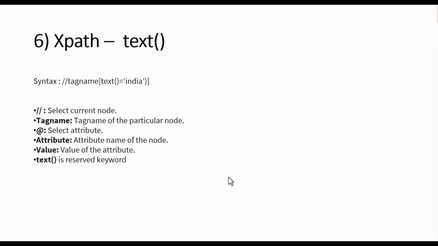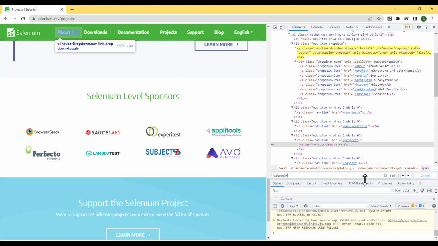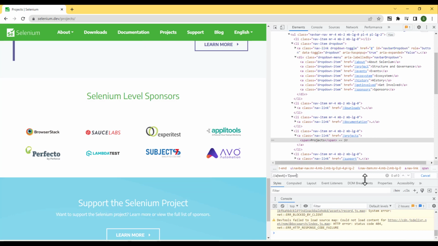Next syntax is text. So if you want to find any tag with a text without any attribute, we are not using the @ symbol here because text is a reserved keyword, it is not an attribute. So we can use text also. How to use that? Let's say this download is a link, right? So it is an anchor tag and it has a text equal to downloads.